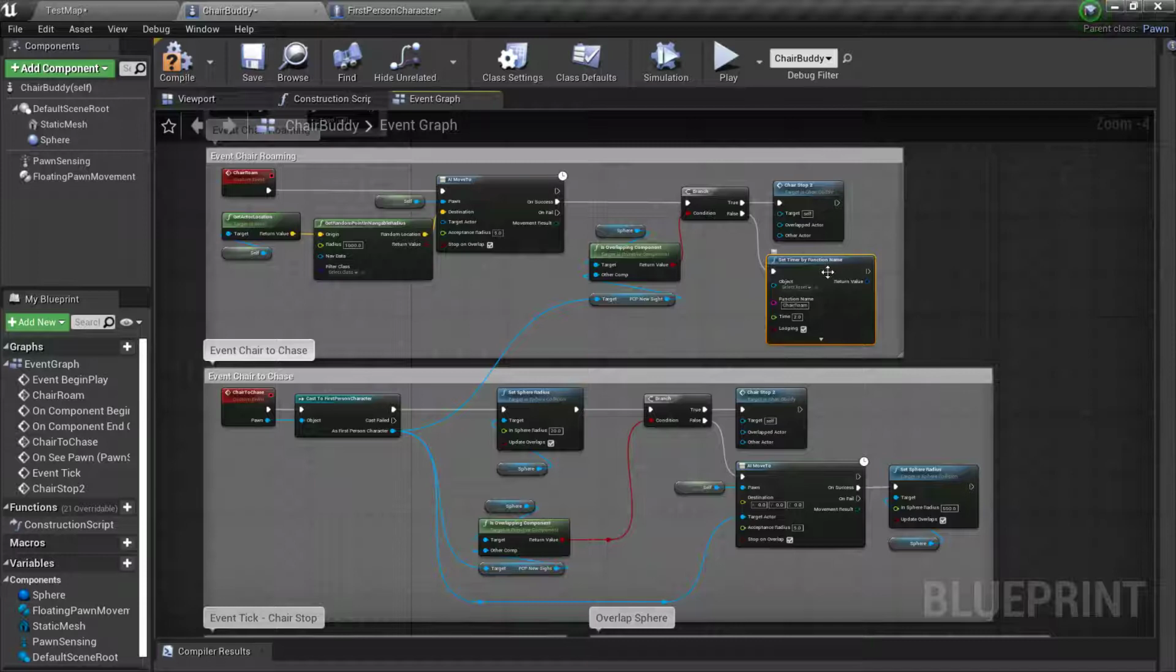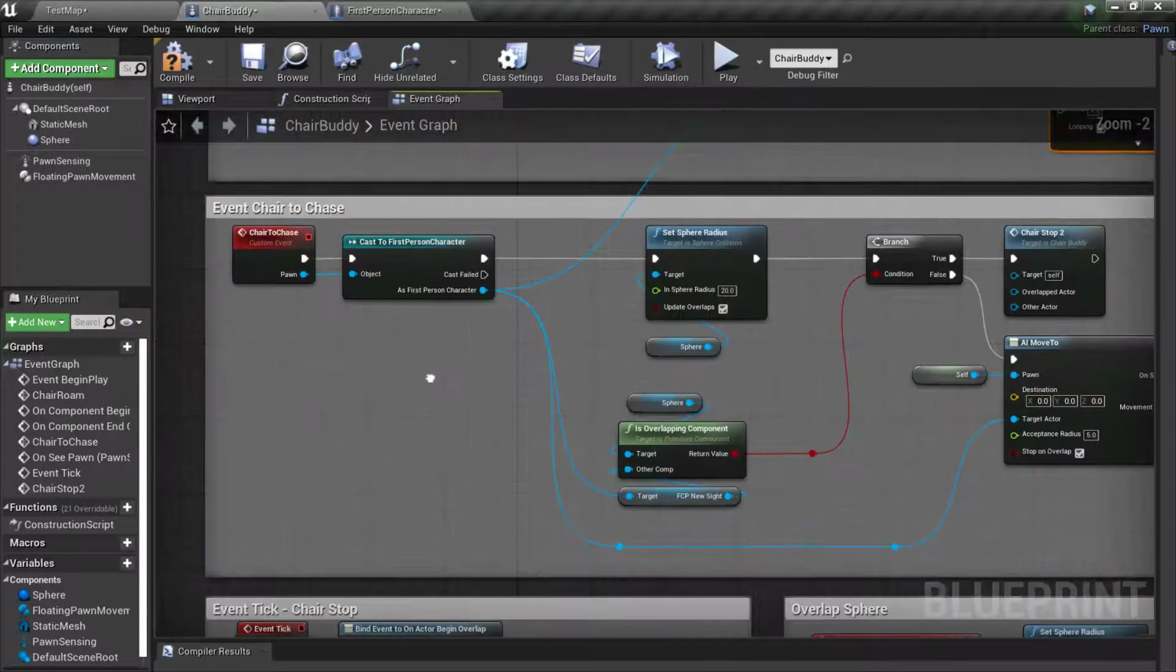If we're not overlapping, it gives me the chair. If we do overlap, we get the chair stop. So from there, chair stop.